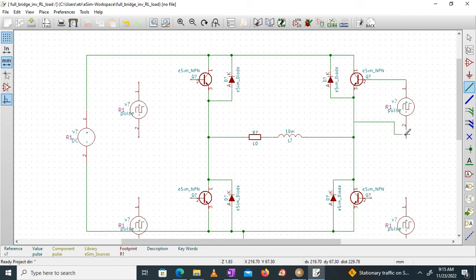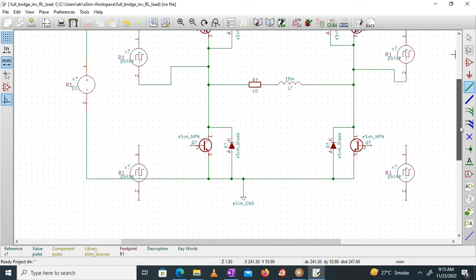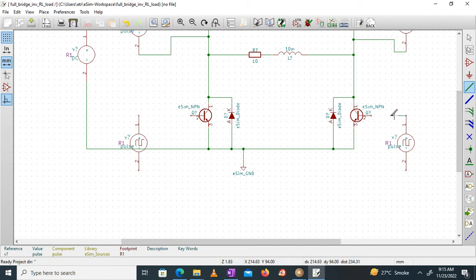All right, here also I'll do these connections. Below also, here it will go to the base terminal and the other one will be going to the ground, because ground and emitter are connected for these two transistors.